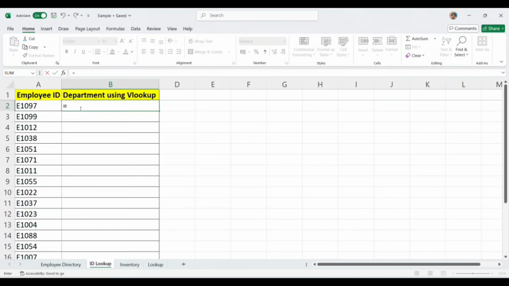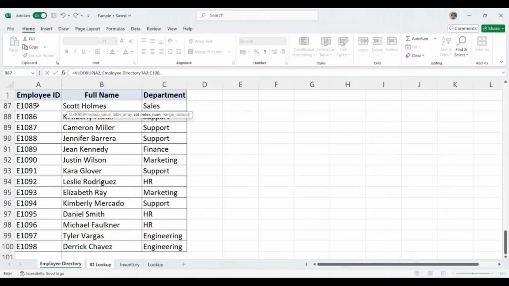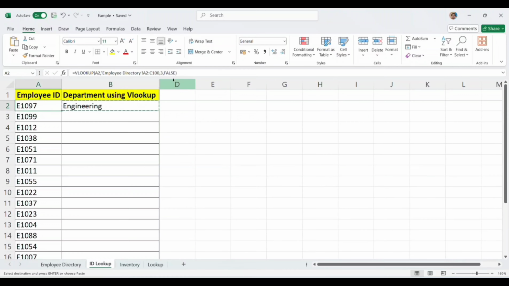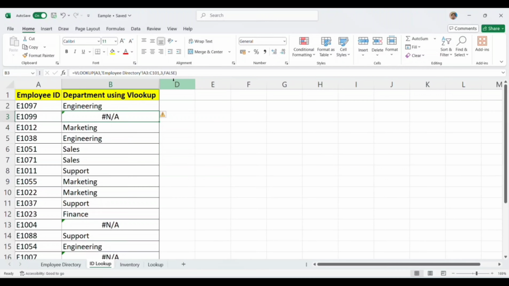Entering the formula is equal to VLOOKUP. Select the lookup value, that is the value in cell A2 in this table. Then select the employee directory table from A2 to C100. Then enter the column number, that is the column containing the department, which is 3. Now specify the exact match criteria, that will be FALSE. So that's how we get the value using the VLOOKUP formula. And the cells in which #N/A is coming, those employee IDs are not there in the directory.